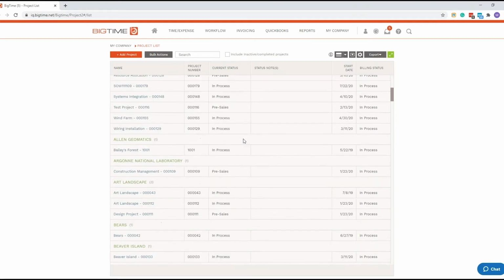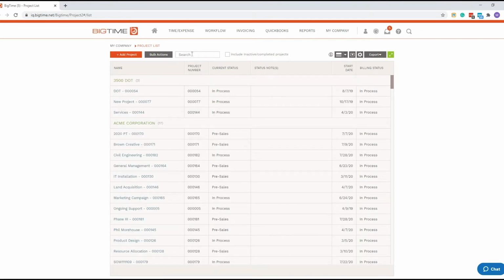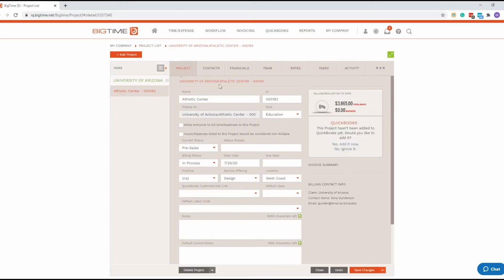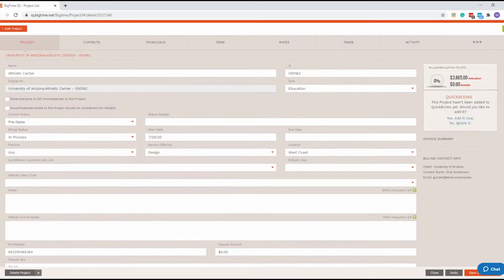It's infinite scroll here, no more page 1, page 2. I can also just start to type in what I'm looking for. So here, under the University of Arizona, we're going to take a look at a new athletic center. If I select this green box up here, it'll make this a little bit bigger, hopefully making it easier for you to see. In this version of BigTime, it's presented differently, but it's quite a bit of the same information. We are going to be working from left to right on these tabs. So here in this contacts tab, or my apologies, the project tab, a couple different things are going on.